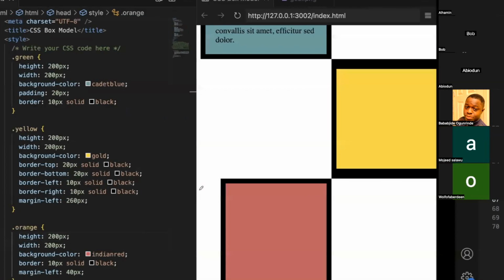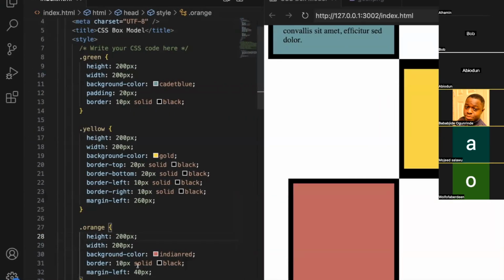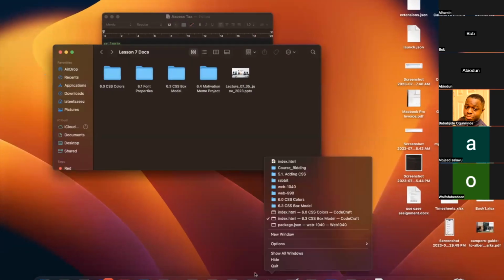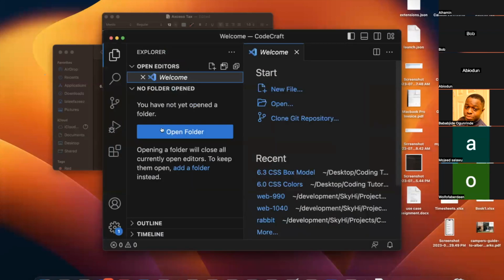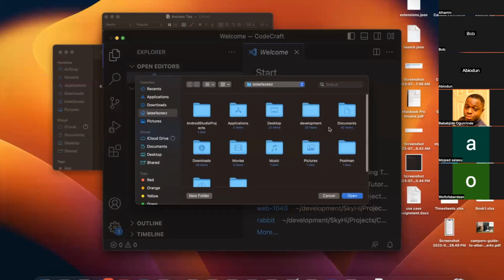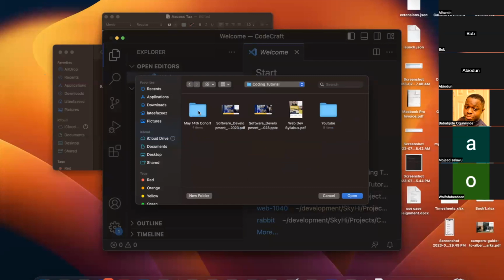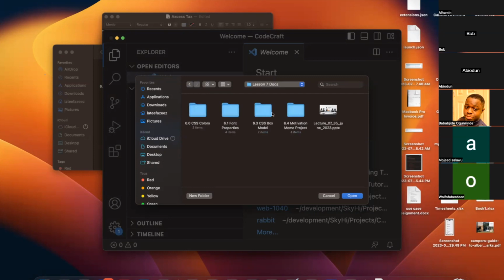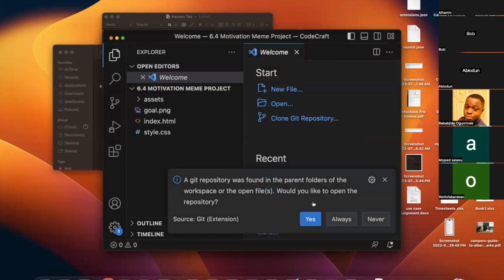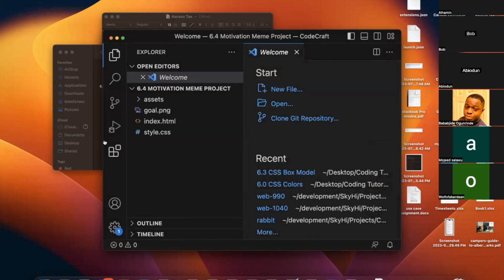Now, these assignments can be found here. Let's look for it. Let's open a new window. Open folder. Where is desktop? I'm looking up my own file. You can locate your own file as well. Lesson 7 and motivational. There's lesson 7 docs. There's something called 6.4 motivational meme projects. So this is a project, not actually an assignment. It's one of your projects that you're doing in this learning.